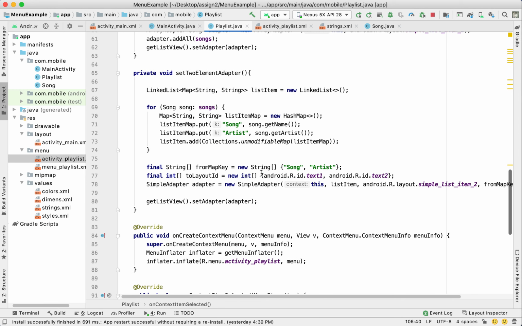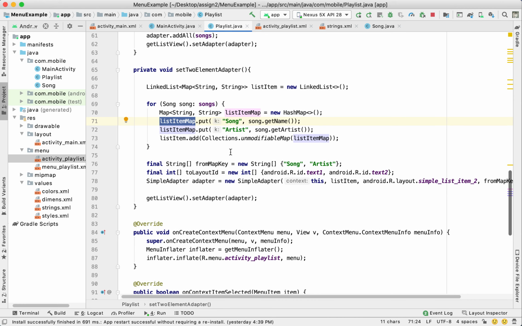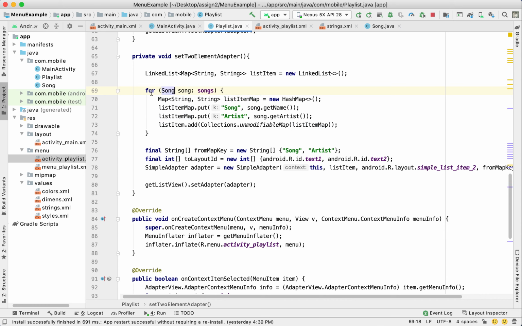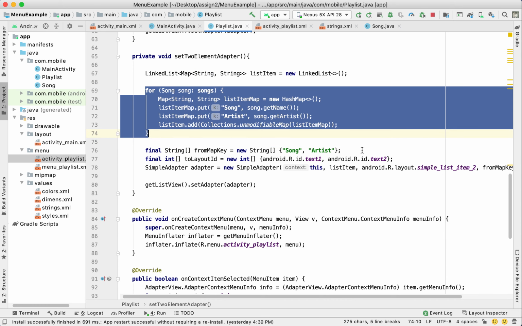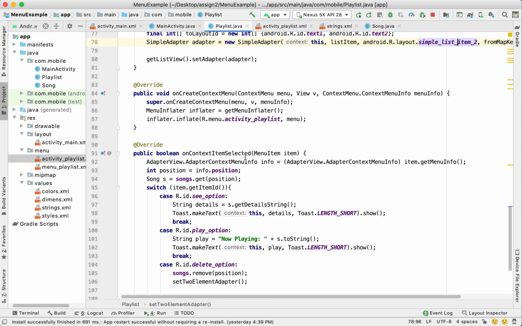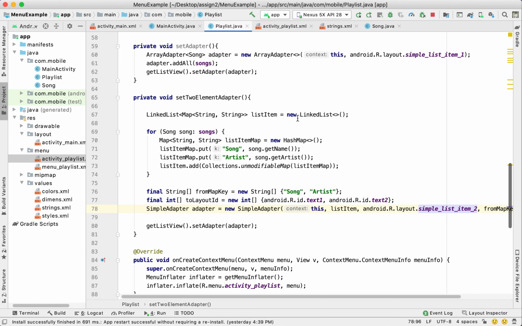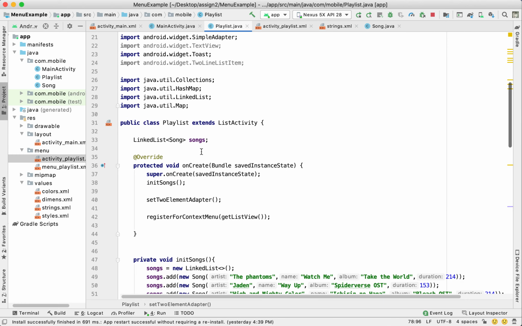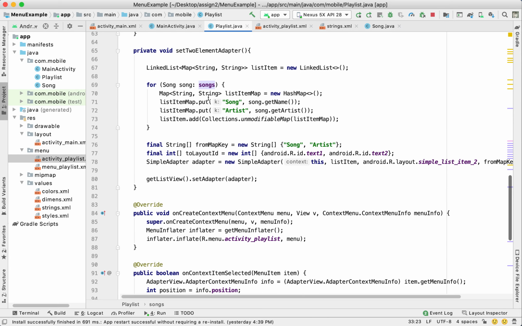But since we're using this adapter where we're actually using a transformation of the original data array, so we're using this list item with the maps of elements rather than the original data, we have to actually do this transformation and then pass it into the adapter for it to be refreshed. Otherwise, we're deleting it from this songs array on the top, but we're not deleting it from this list item map that is the one being used for the adapter itself.